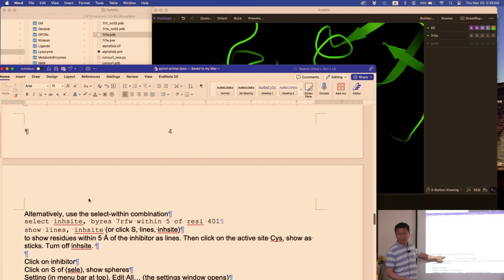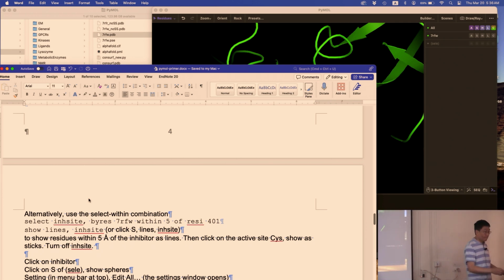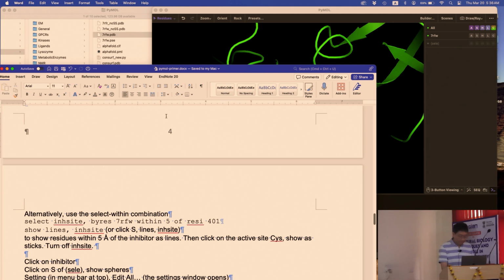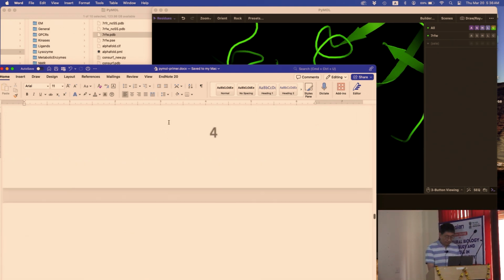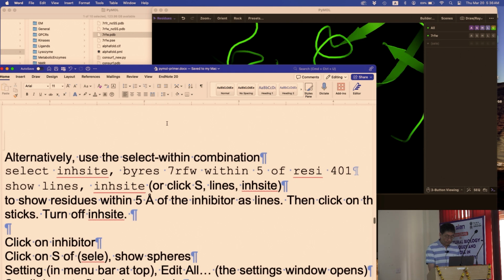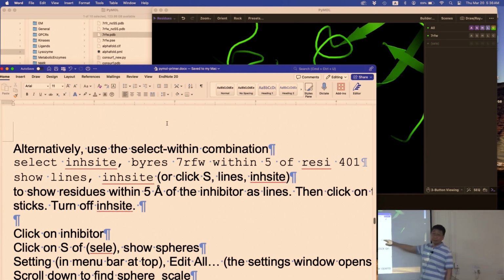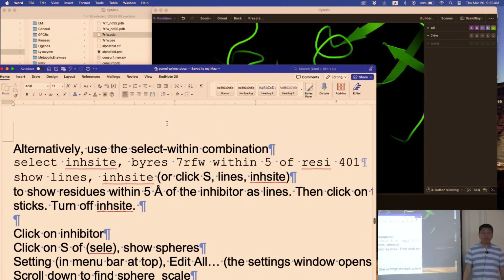Okay? So can you type it in? Can you see this okay in the back? Or let me see whether I can zoom it in. Okay. So type in this line. I'll give you time.